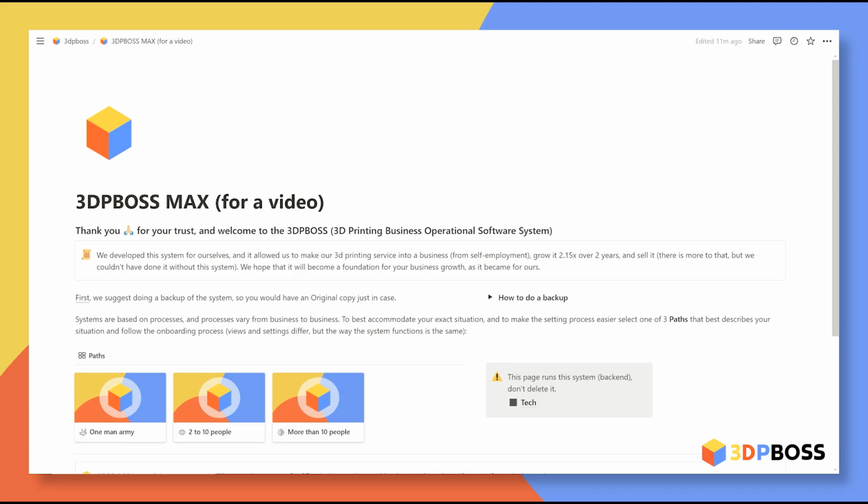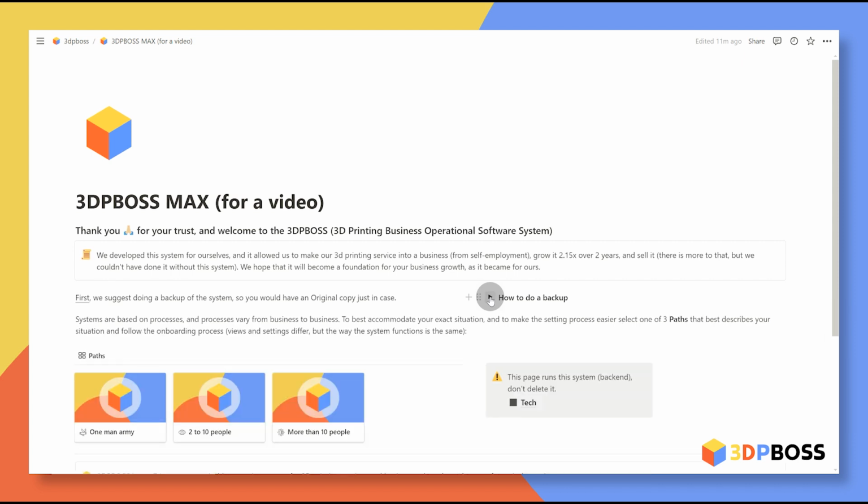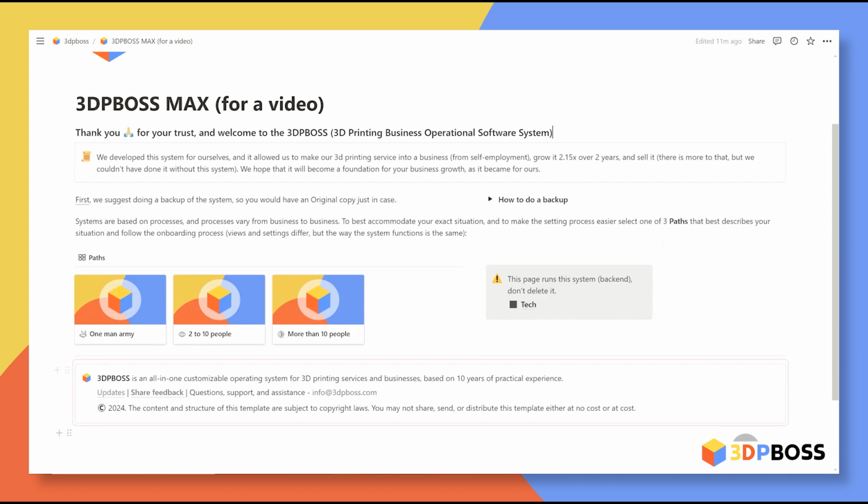Let's dive in. Here we are on the first screen, where we are welcomed and prompted to do a backup. And we have an instruction on how to do that. It will take like 10 seconds and will allow us to have a fresh version of the system just in case.